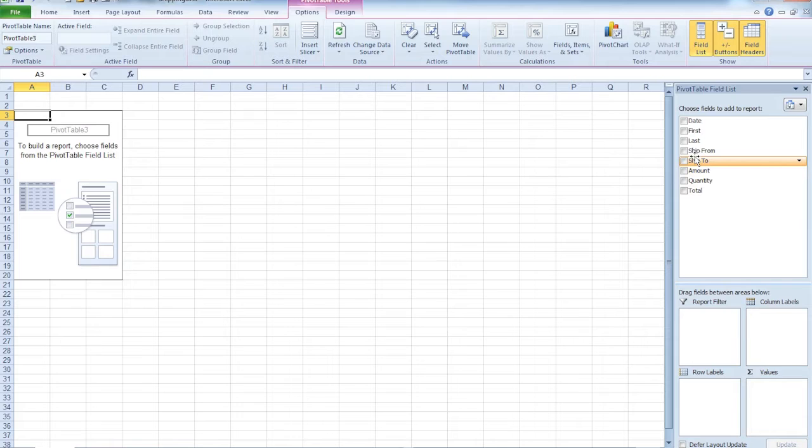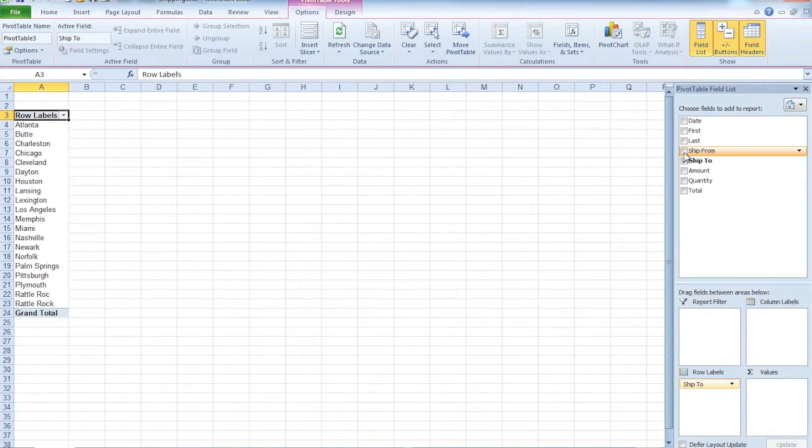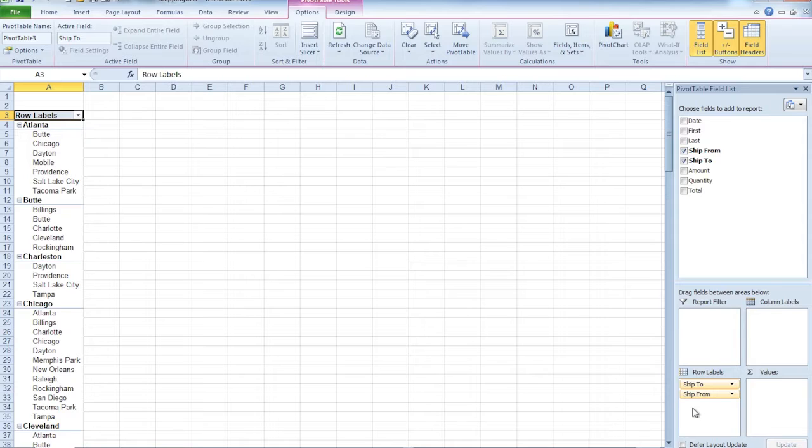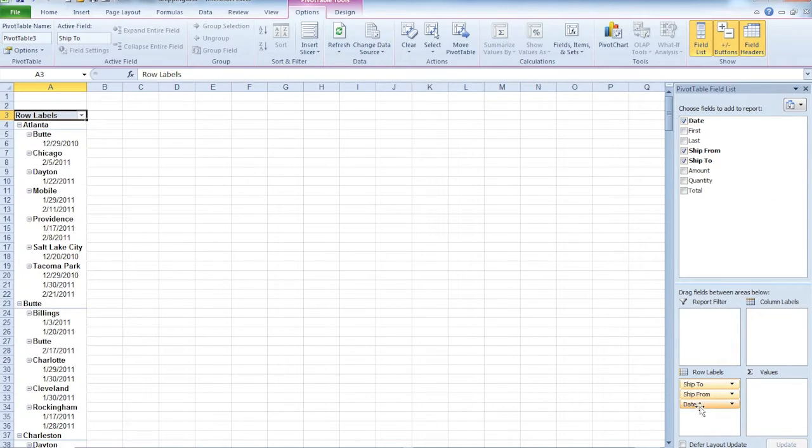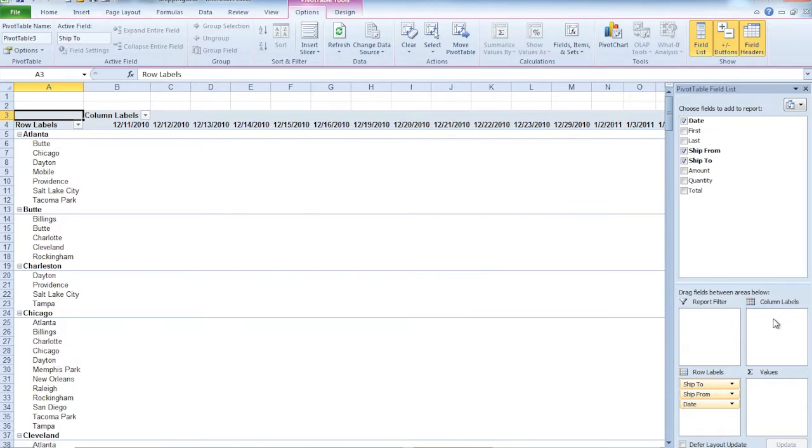So I think what we had is ship to and ship from in the row labels, and then date in the column labels. And then what were we adding up? Was it quantity? You know what? Let's do totals. Okay. Let's do a monetary one this time. There we go.